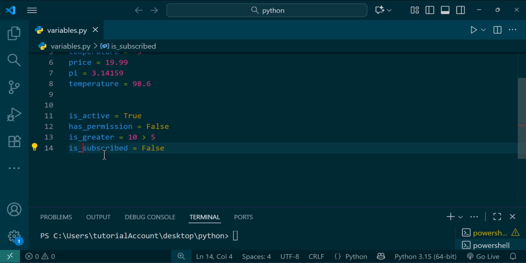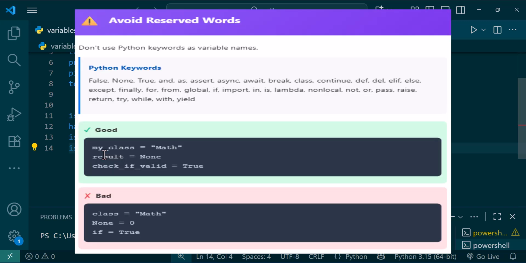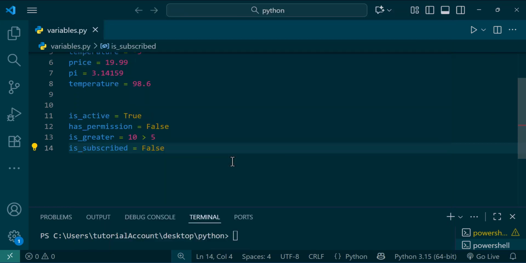Again, I'm going to say avoid reserved keywords. Don't use Python keywords as variable names. And we can see we have a list of reserved keywords I've created. So we have False, None, True, and, as, assert, async, await, break, class, continue, and all the rest. You can see the example I've given you there. We can see my_class, which is a good example. And we also have a different one, which says class equals math. Class is a reserved keyword.